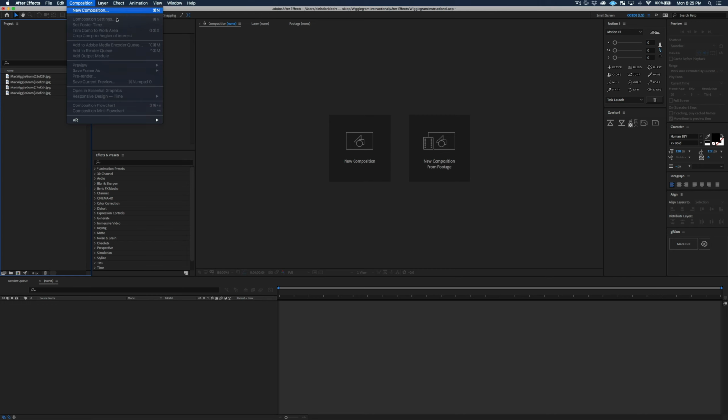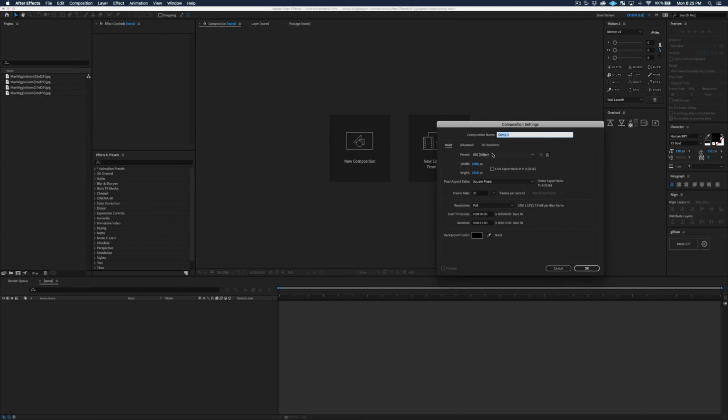So let's create a new composition. I've already got a preset here for Instagram stories. I just labeled it IGS, but it's a width of 1080, height 1920, and 15 seconds long, which is the length of a typical Instagram story. So I'm going to name this Wigglegram 1.